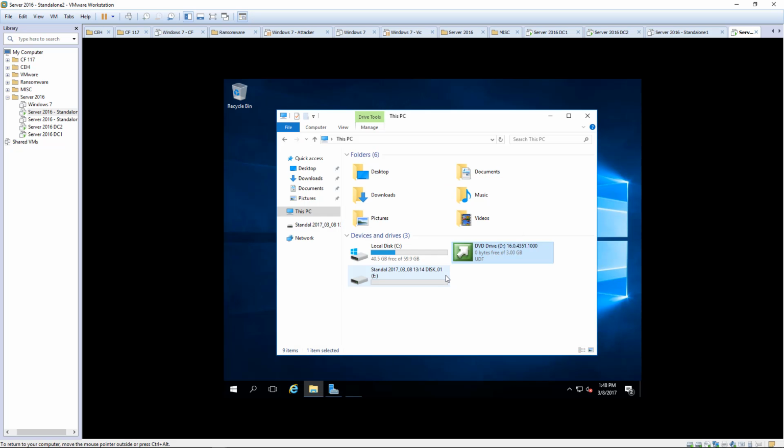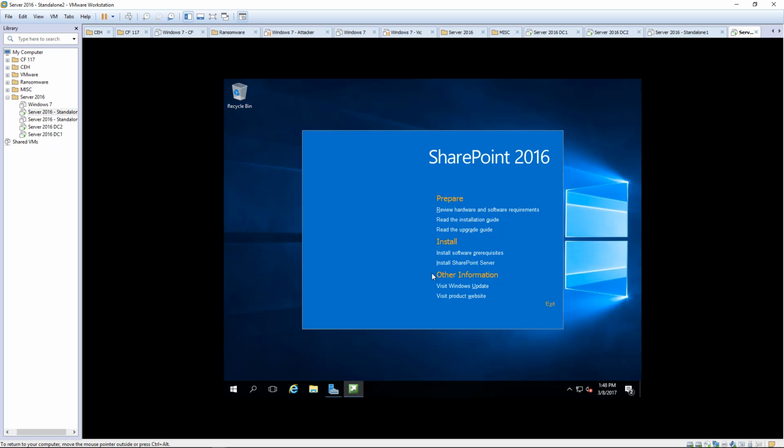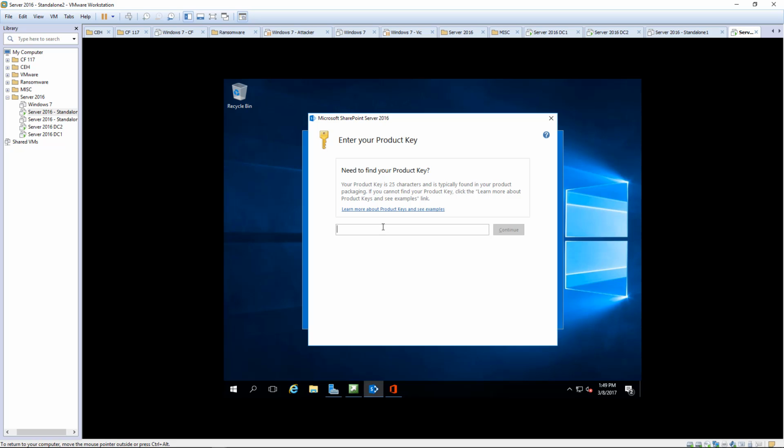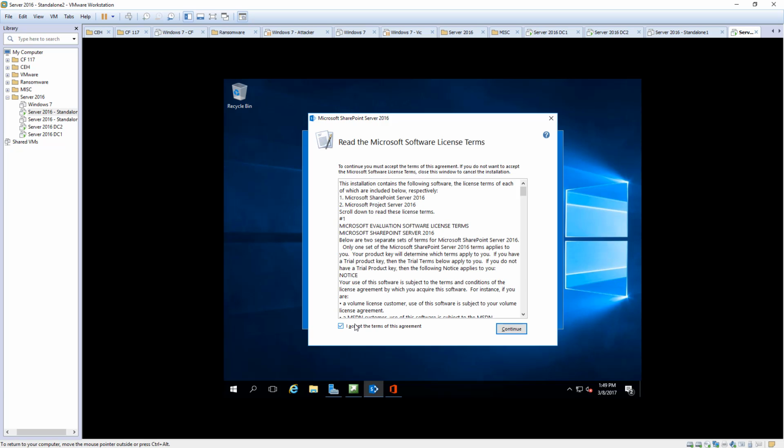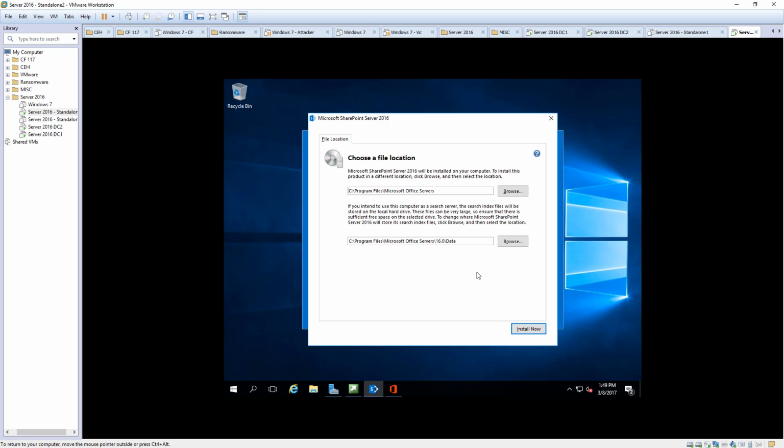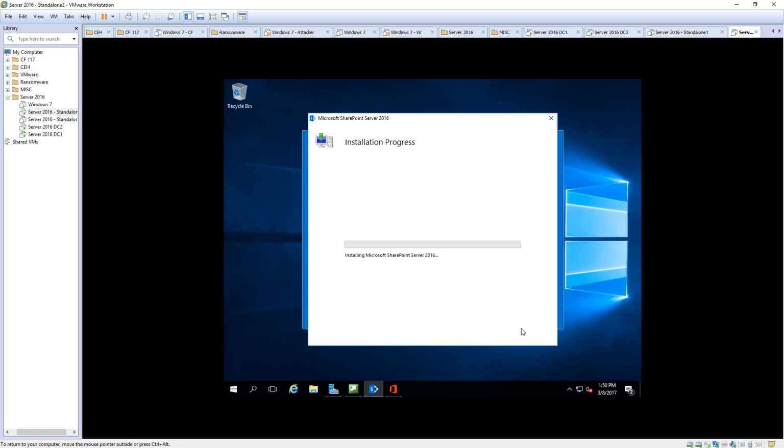Let's run that splash screen one more time. Let's go ahead and install SharePoint Server. Click on it once and then be patient. Okay, it came in. Enter a product key and then click continue. You cannot skip it. You could use the demo key, but I did not use the demo key. Go through the installation process if you want to locate files in different locations. I'm just choosing the defaults. Again, this takes a little while, so I'm just going to pause and let it finish the installation.